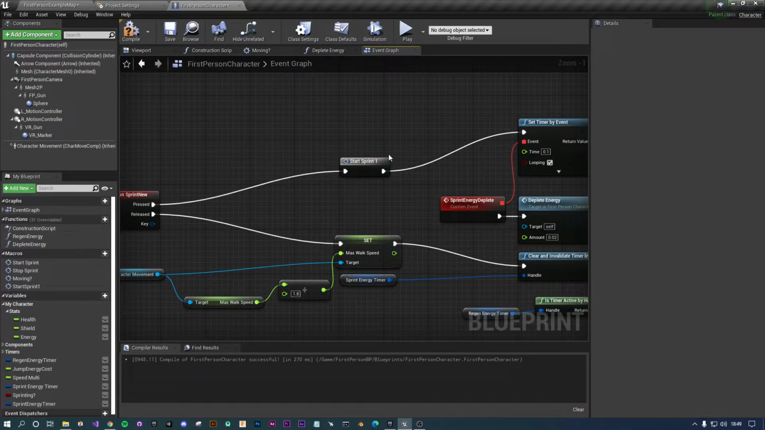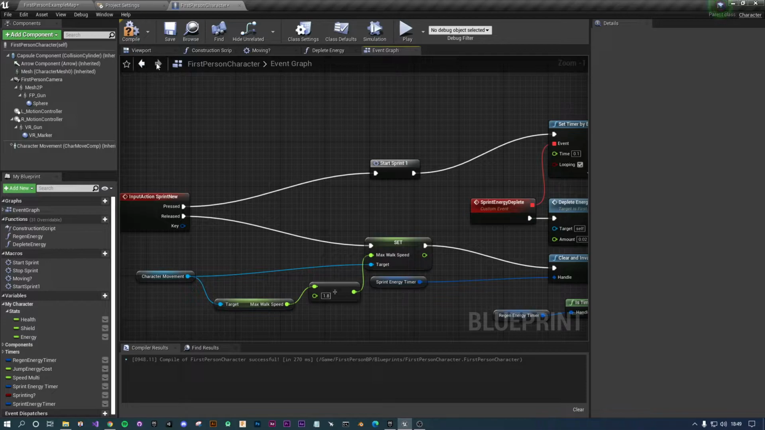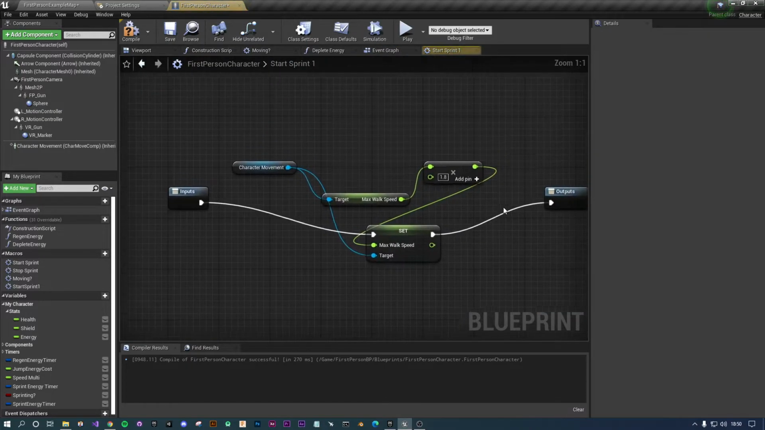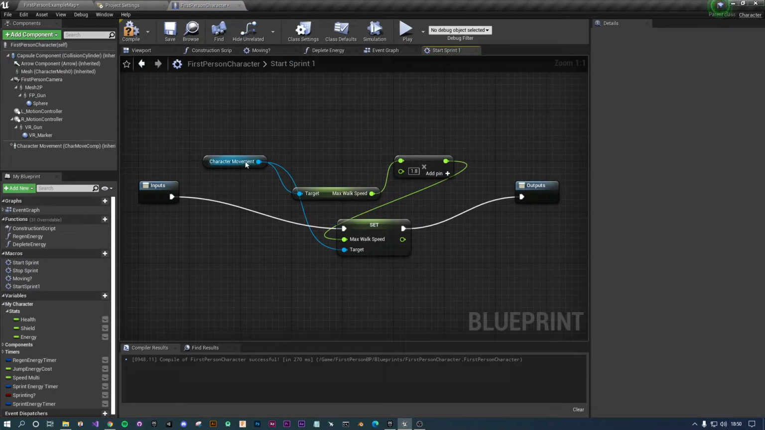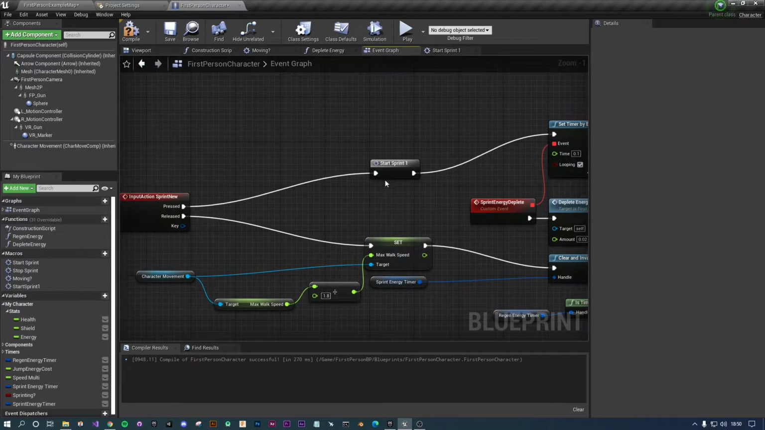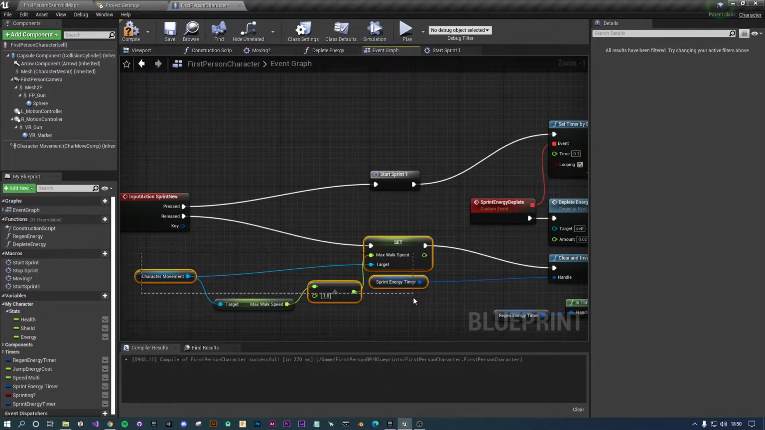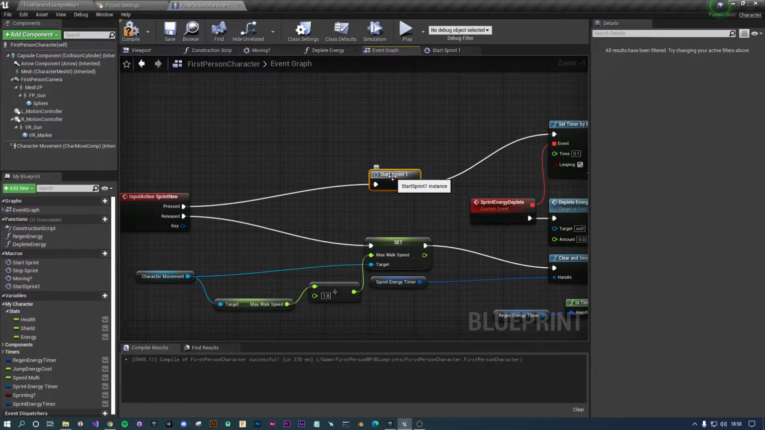Everything that was happening a minute ago, with the get character movement, get the max walk speed, times that by 1.8 and then set that as the walk speed, is now all inside this macro. If you select it and double click it, it'll take you to what this macro is doing. It's receiving an execute input, getting the character movement, getting the max walk speed from the character movement, multiplying it by 1.8, setting the walk speed, and then continuing on its way. It's doing exactly the same as before, but instead of all this mess, we've now just got this one node.